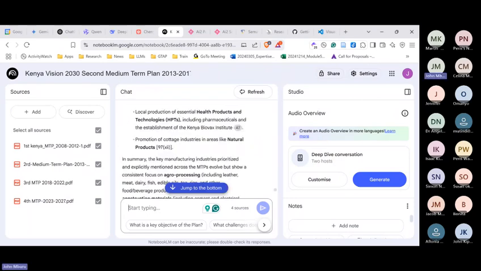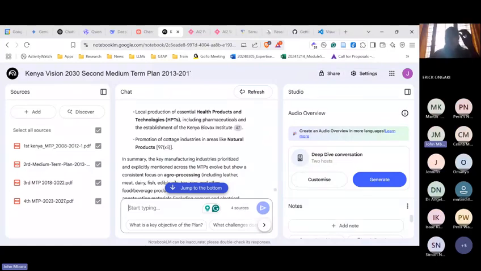Okay, I'll pause for a minute in case there is any question on this, before I move to the next tool.